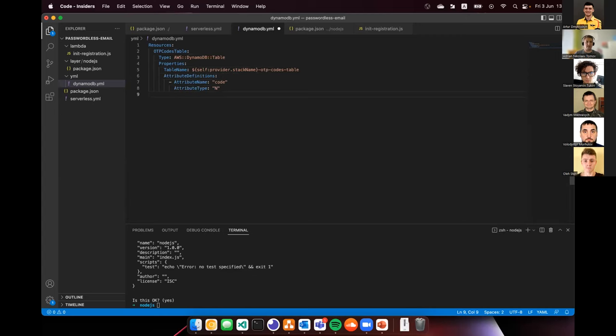Then we're going to need to define the key schema. This is now going to be the schema for DynamoDB. Again, it's going to be the attribute name, not definition. Again, it's the same, it's code, but the key type here is going to be hash, because we want this to be our hashing for the table. We're going to need that.